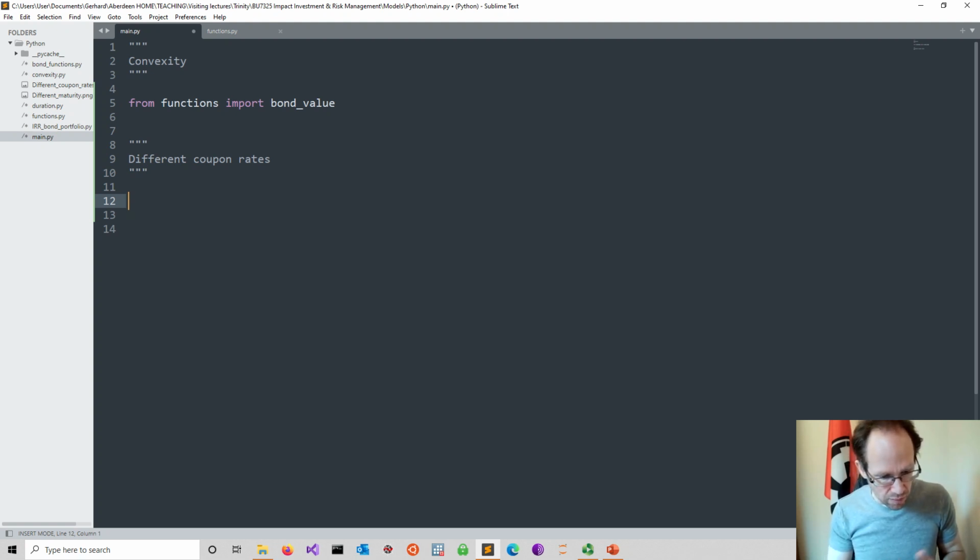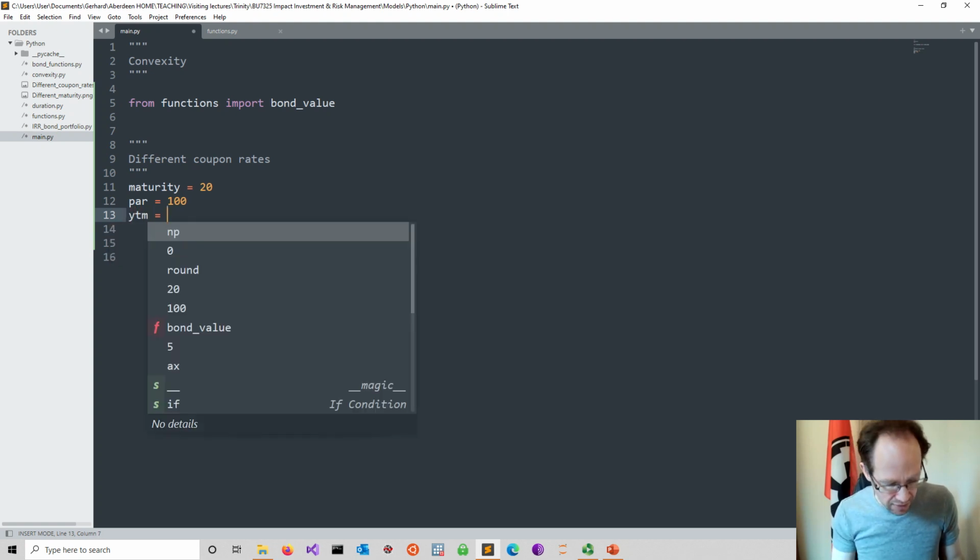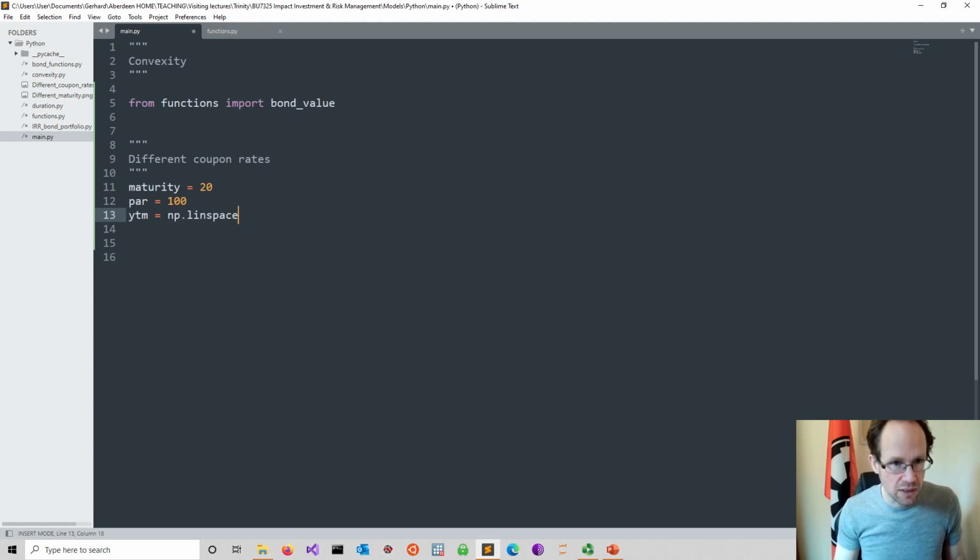So I define now a set of parameter values. So I start with maturity, which I set equal to, for instance, 20. And then we have the par value. I put this at 100. And then I will have a range of values for the yield, because I want to assess it, of course, for different values of the yield. So again, I use the np.linspace, which we have seen before. I need a minimum value, which is close to 0. I need a maximum value, maybe at 25%. And the number of steps in between, I just put 100.